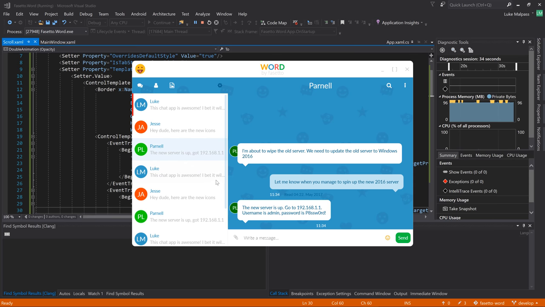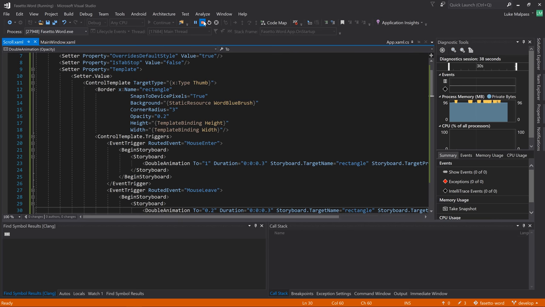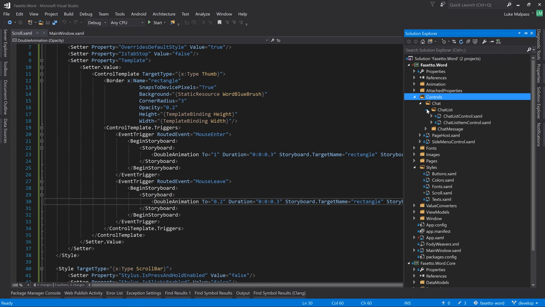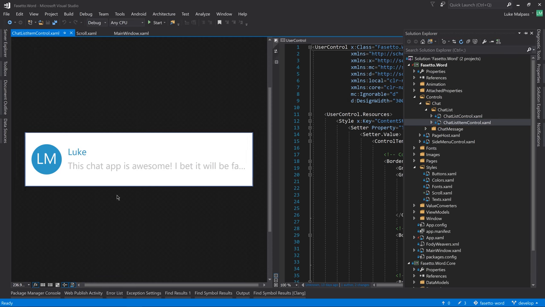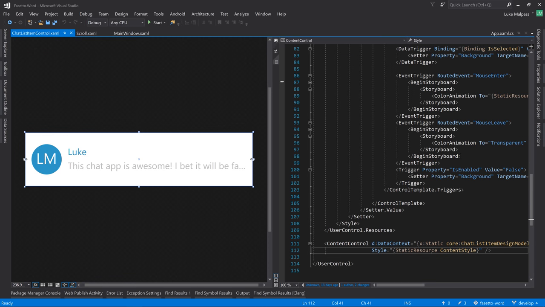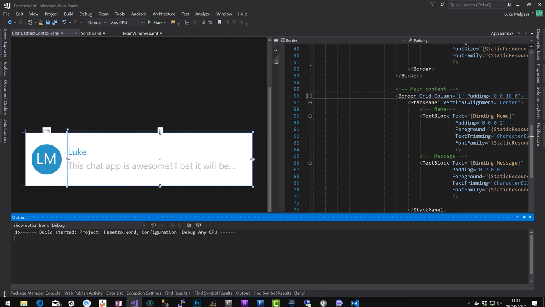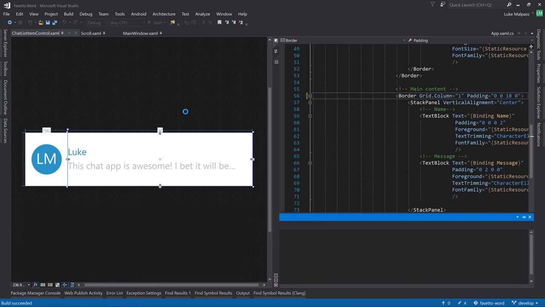So let's just budge in this chat list to have a bit more padding. And that will be in controls, chat list, item control. And then it's going to be padding here, top, left, right. So we've got padding of 8. So yeah, padding of, let's try 18. I think that might be too much, but see what that's like.